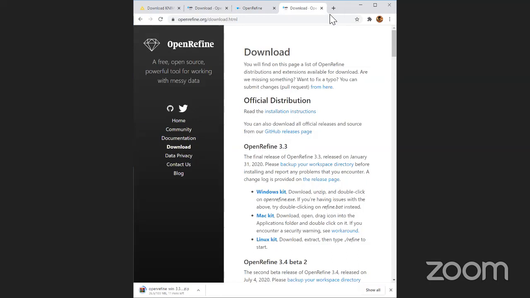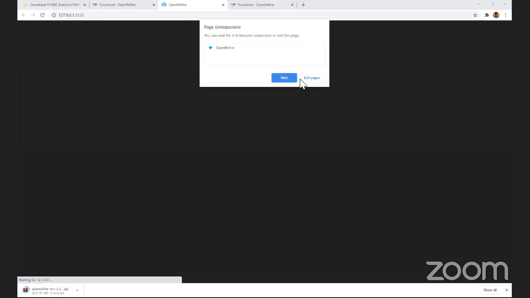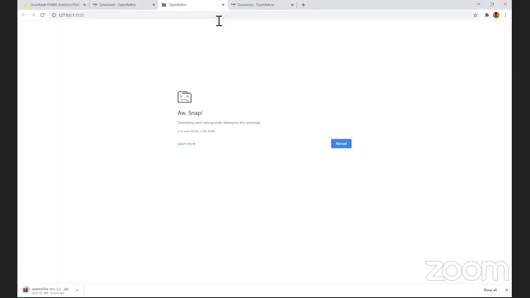After downloading it, extract that file in any folder, and then double click on this. I have extracted this file in this folder, openrefine 3.3. Just double click on this folder and double click on this OpenRefine. It will open in a browser. I think my internet connection is slow, or there's some problem in the network. Let me restart this.